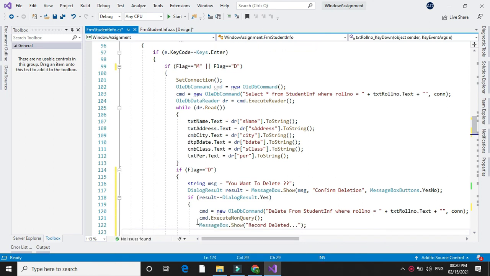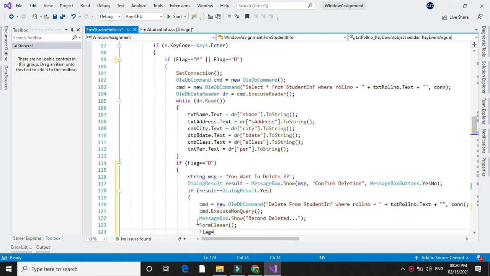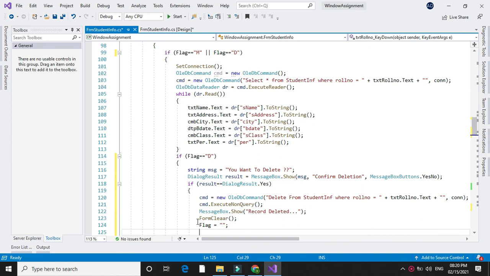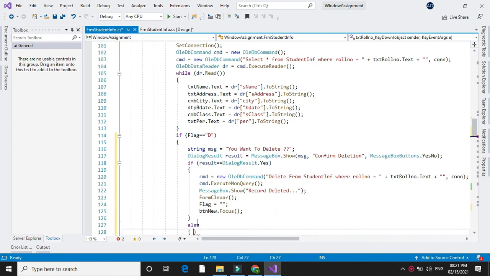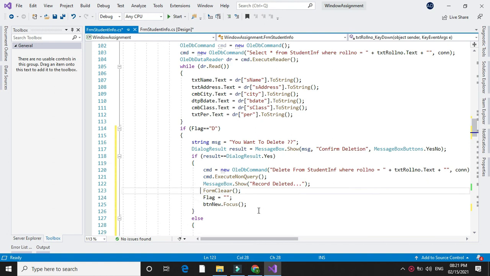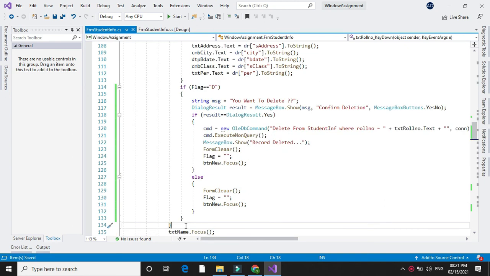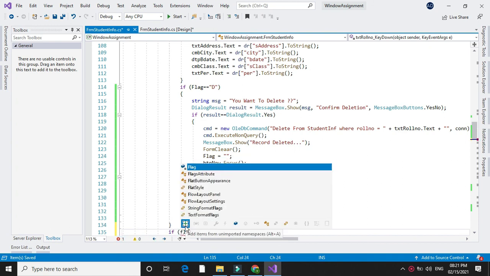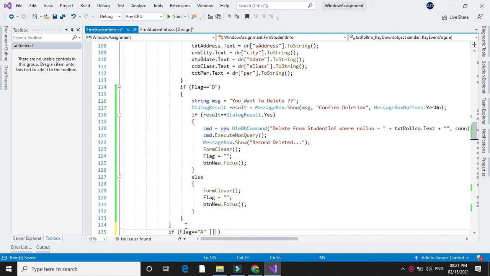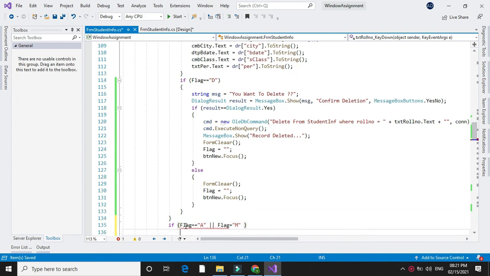After deleting the record, we will call the form clear method. We will reset the flag and we will set the focus to btnNew, and else, it will also clear the form, reset the flag and set the focus. And before setting the focus, we will check if flag equal to A or flag equal to M, it will set the focus.